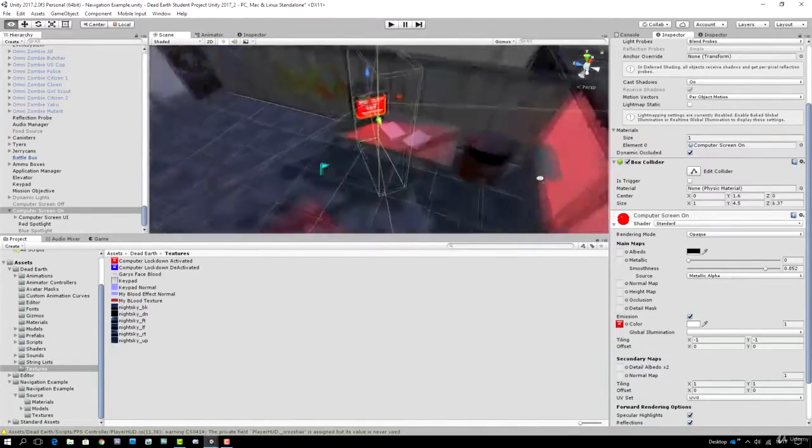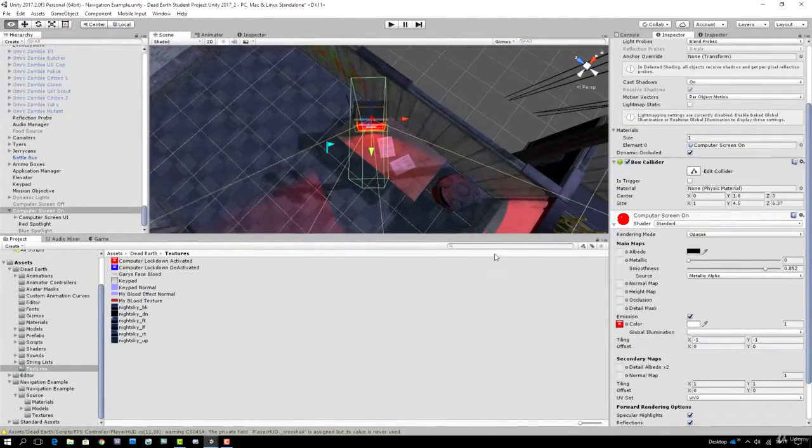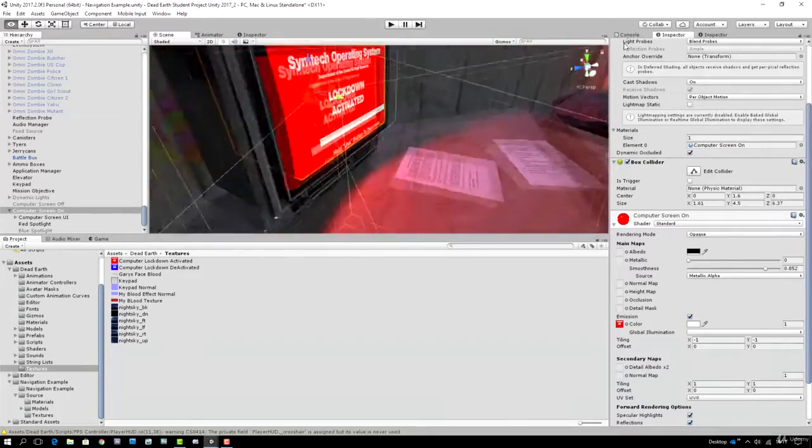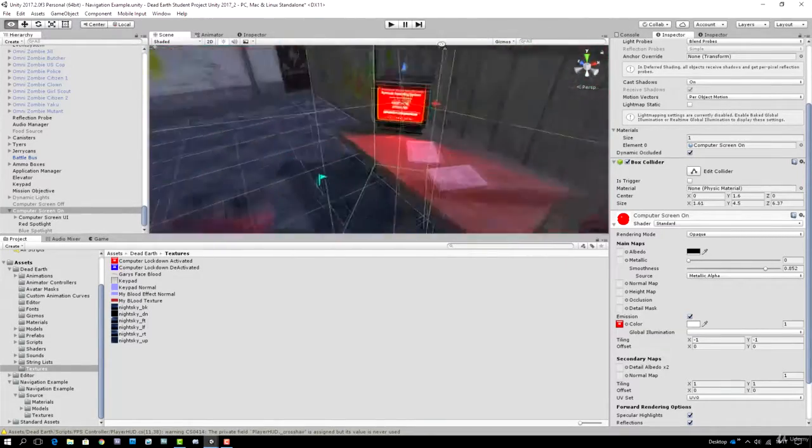Let's have a look at it from the top. Yeah, maybe we could make it come out a little wider so that we don't have to be stood right in front of it. So let's adjust the X size of this collider a little bit, something like that maybe. Yeah, so we'd be able to activate it from kind of this angle. I think that looks about right.